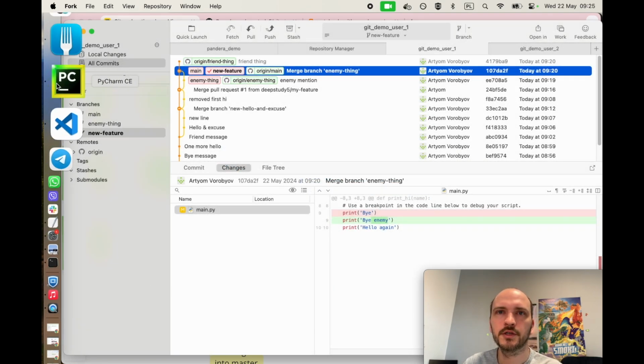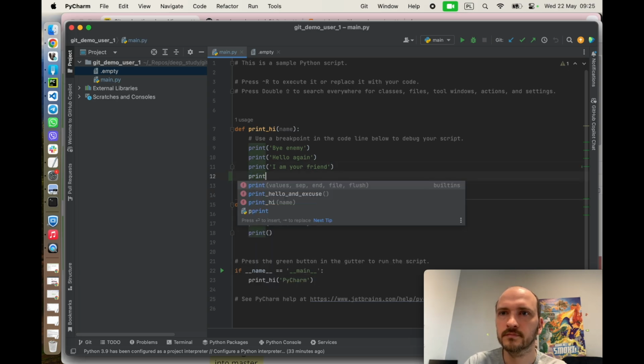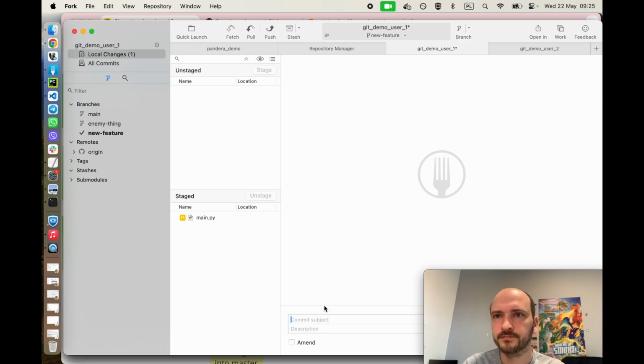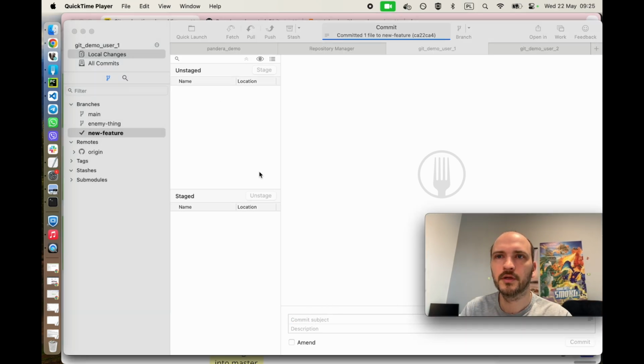We'll create a branch and we'll add a couple of new commits. Done, and one more.